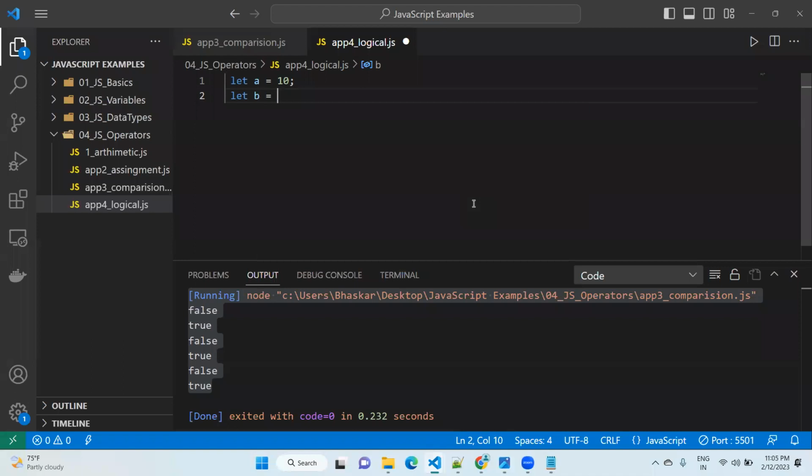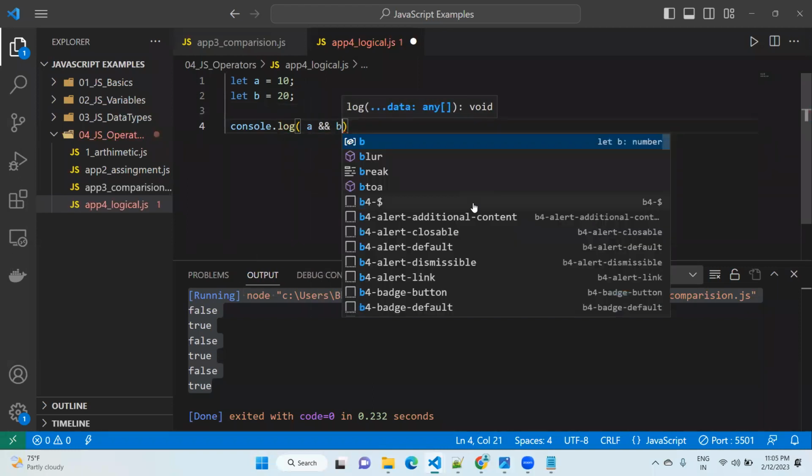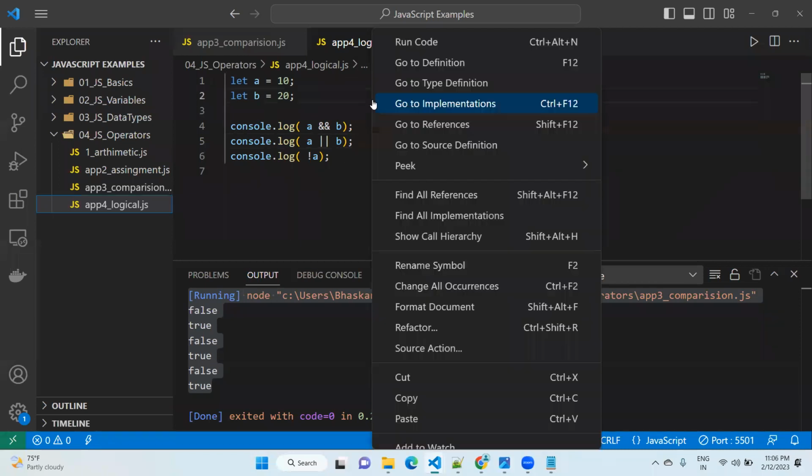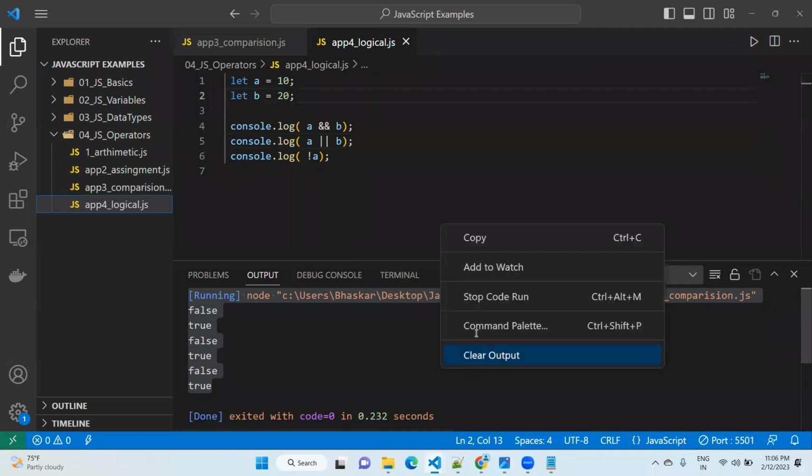Okay, let b equal to 20. Okay, and console.log of a, and there is a symbol. Okay, the AND symbol. This is what is called logical operators, guys. Let me copy and paste here. See, there are three logical operators: AND, OR, and NOT. See, not equal to a, like this. These are all operators where you will get the output as true or false only, guys.